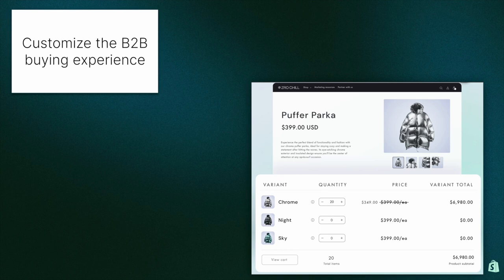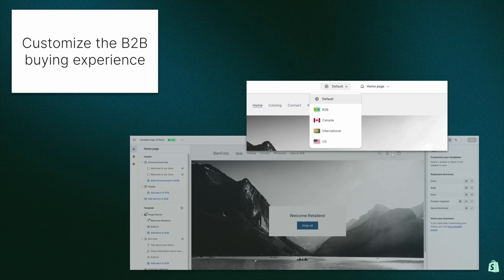They can also personalize store content and information based on the type of customer they're selling to, whether it's B2B or D2C or the market their customer is located in.